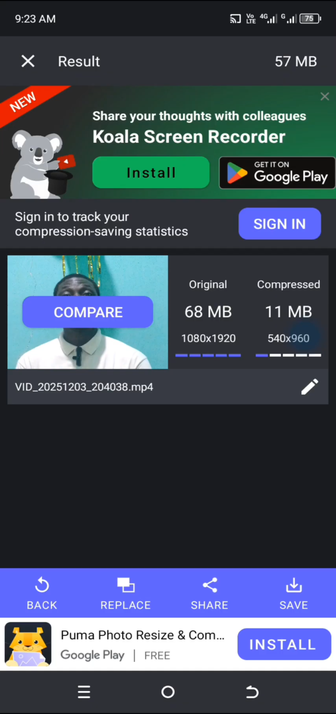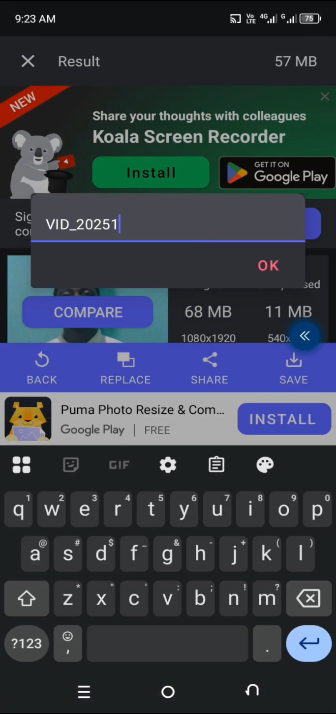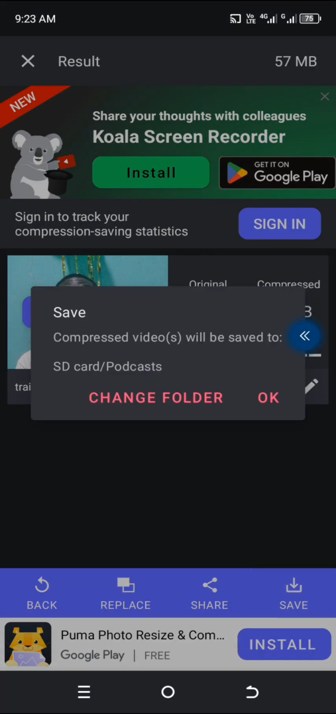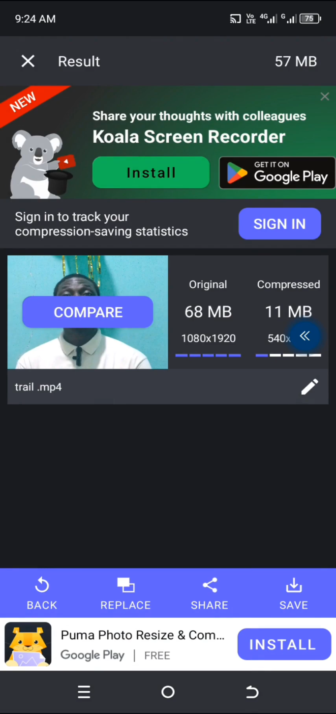So if you want to rename this video, you click on this pencil icon and type whatever you want to type. So let's see, I want to type trial. So I just click OK. The video has been renamed, and then make sure you click on save and then say OK. Guys, you can choose any folder, so you can easily do this and upload it on your YouTube channel. You can see that this video, I have renamed it. I've been able to compress the video.